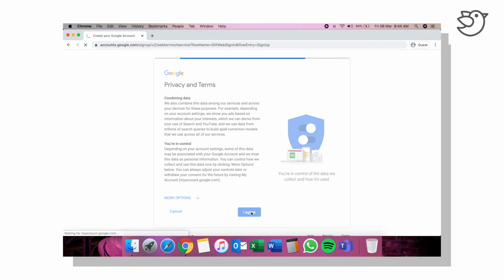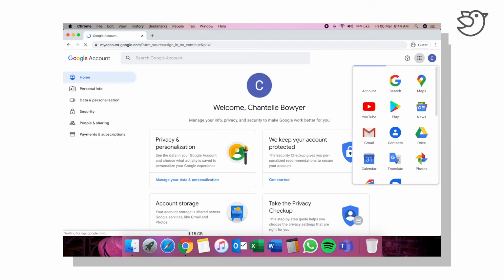Okay, and that's it. So now we have created the Google account. Over here you can go in, you can change your information if you want to put additional security, etc. Changing your password all can happen over here. However, what I really would like to show you now is a really easy way to navigate.